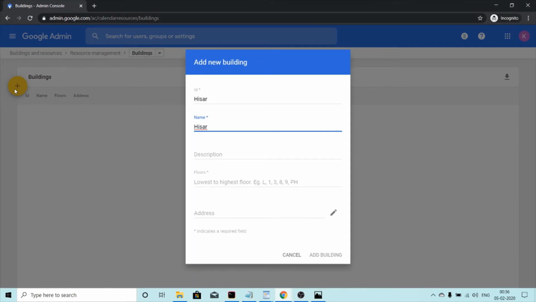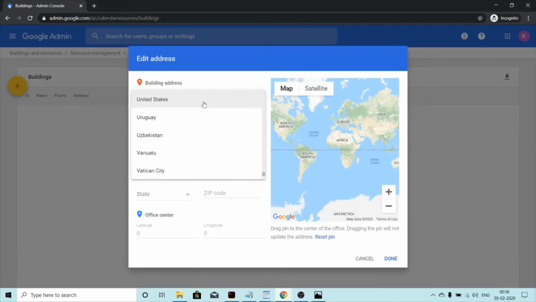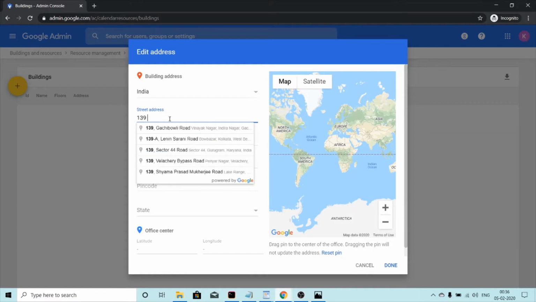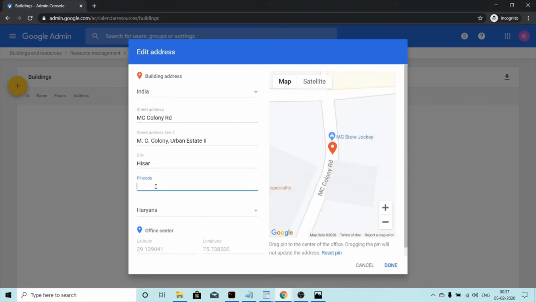Name is our office. Description, I'll give it as main office. Floor 1, 2, 3. To give the address, I'll click on the pencil icon and select my country. In my case it is India. Street address 139 MC Colony. There you go. I'll give the pin code.